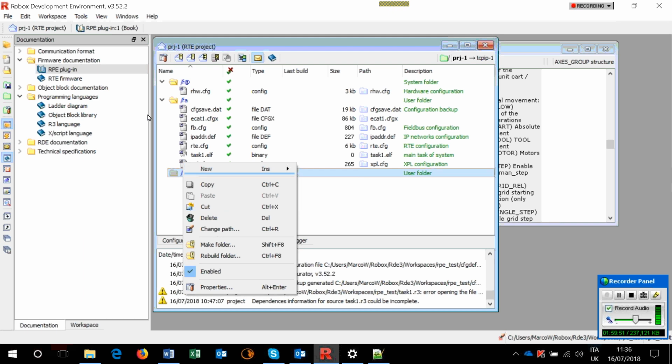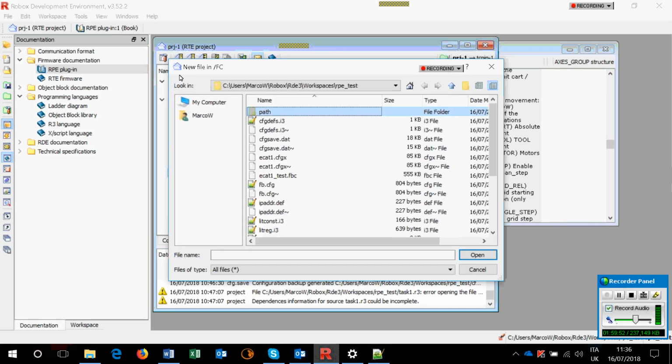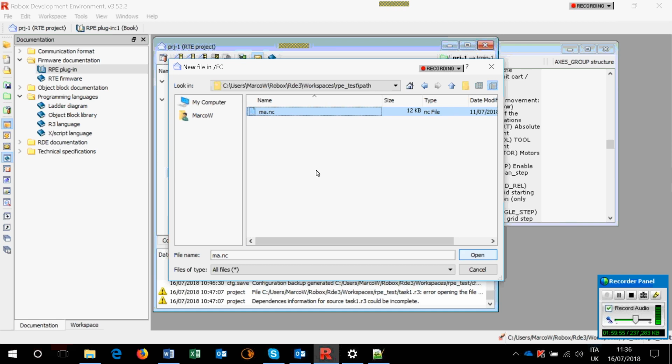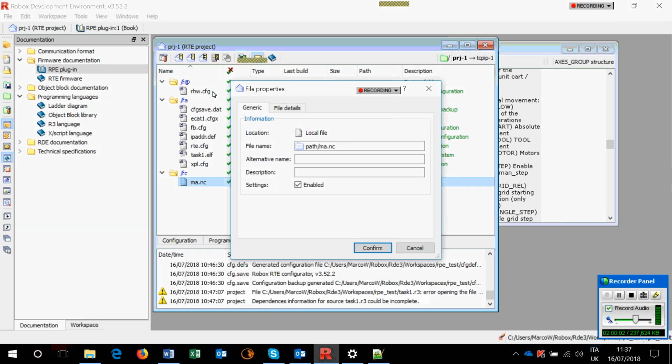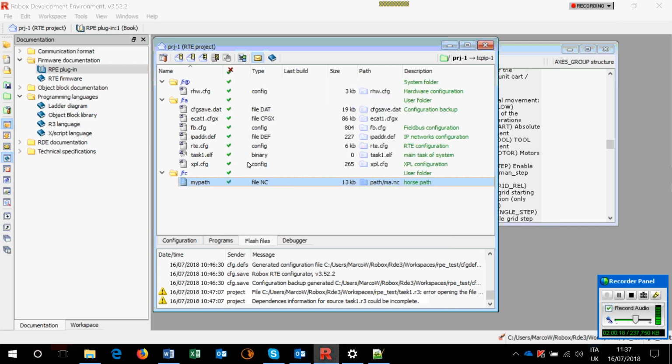I go to path, I take this one. But I want to rename location, alternative name. This is my path, I want to say. Description. This is the hot path. Okay? This way, the file has got its own name in C. Okay, the file is called MC. No, math. It's called math.